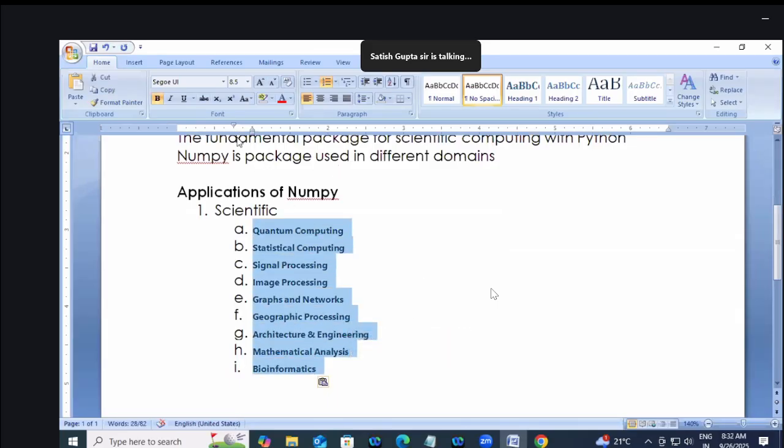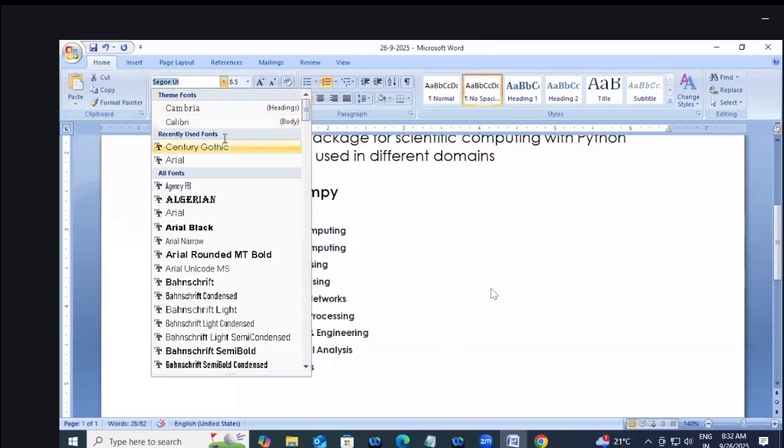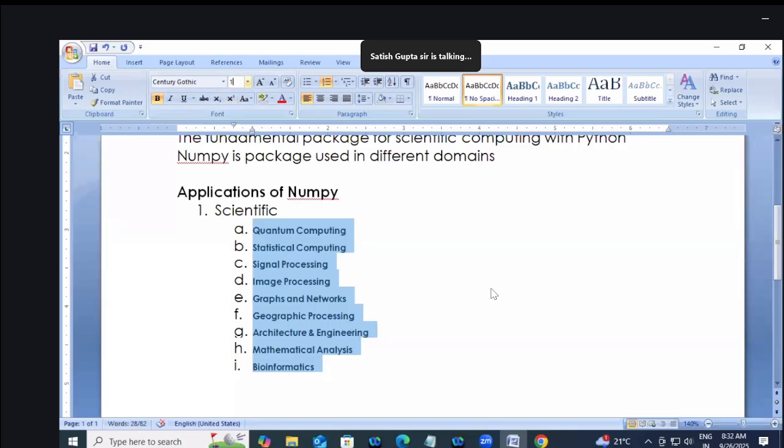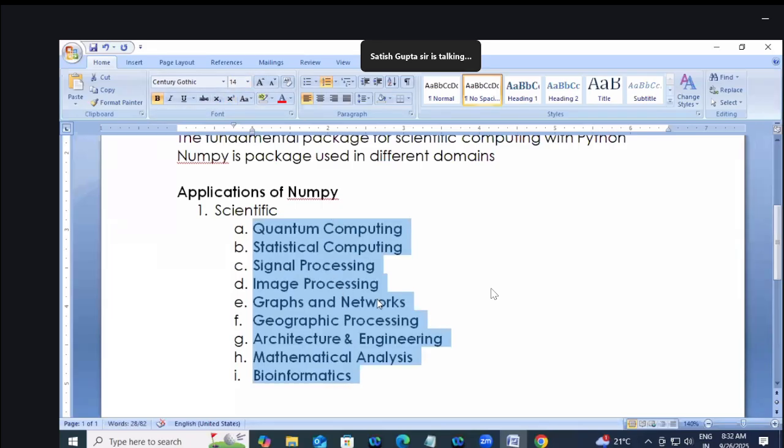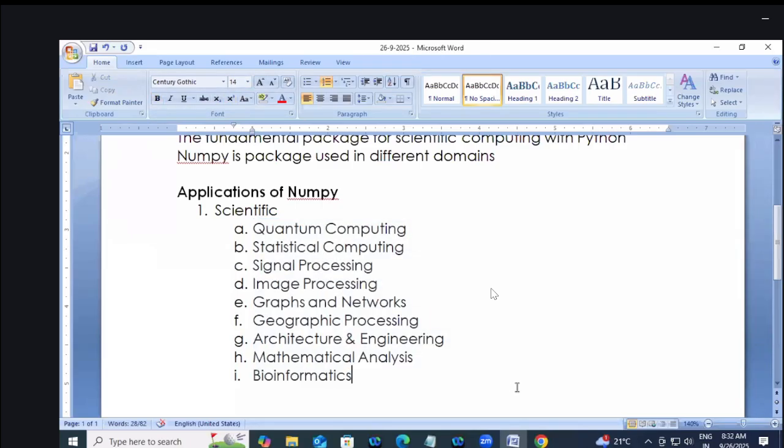I've just written some of them, not all. So it is used in scientific computing: quantum computing, statistical computing, signal processing, image processing, graphs and networks, geographic processing, architecture and engineering, mathematical analysis and bioinformatics.